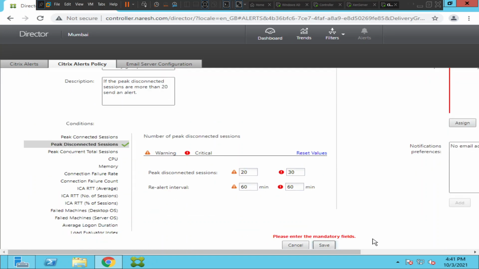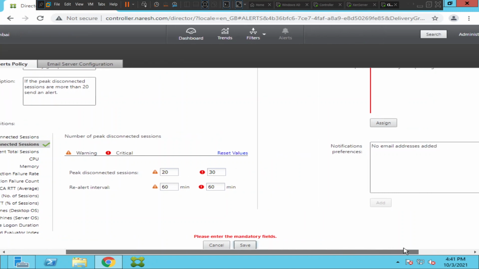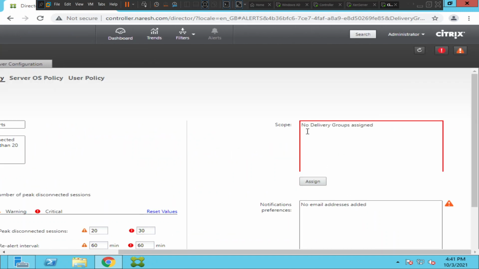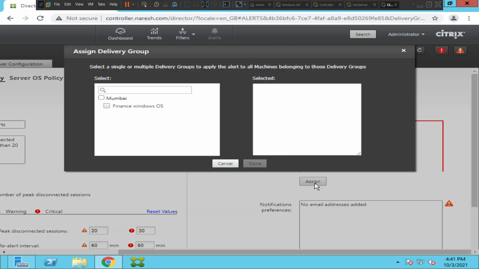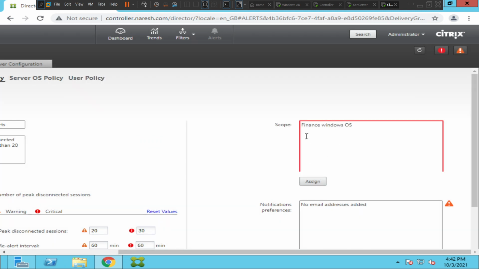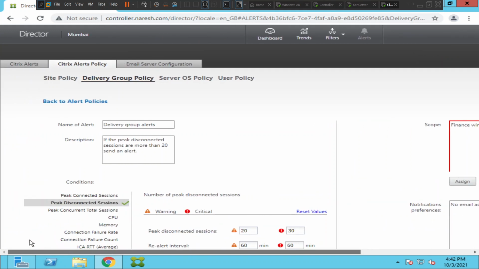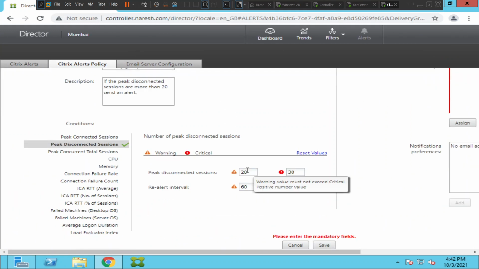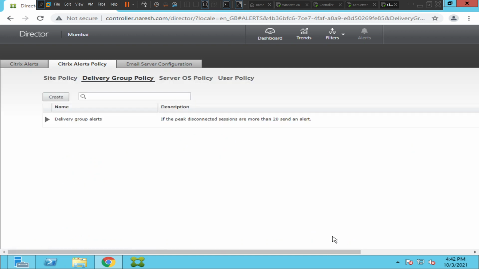On the right hand side, I did not specify the delivery group information, so I'm going to click assign. This is the delivery group which I have, so I'm going to select it and click done. The delivery group has been selected successfully. If you have configured an email address, it would also show those details here, so make sure you have configured the email server configuration. Let me click save again and see how it goes.